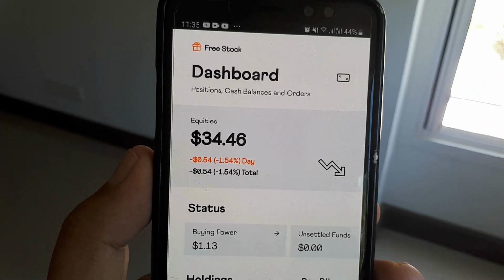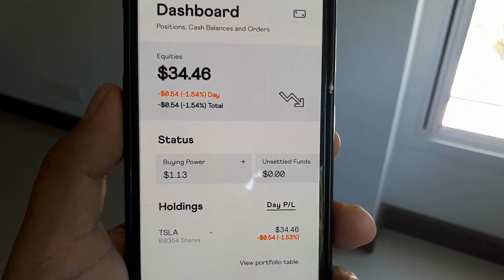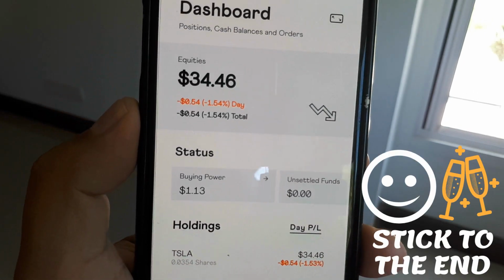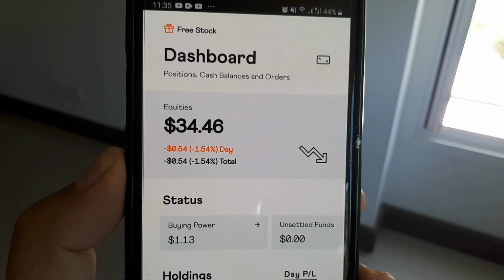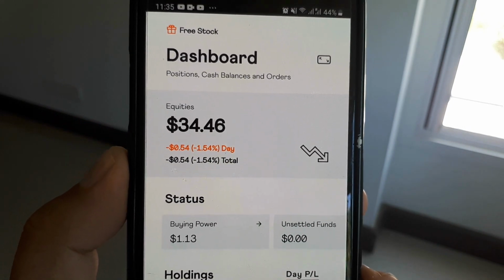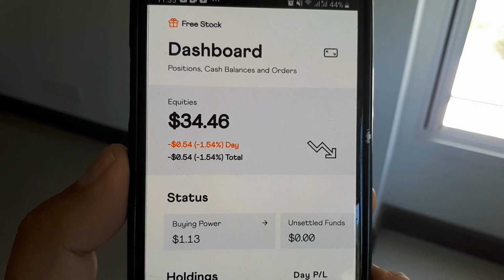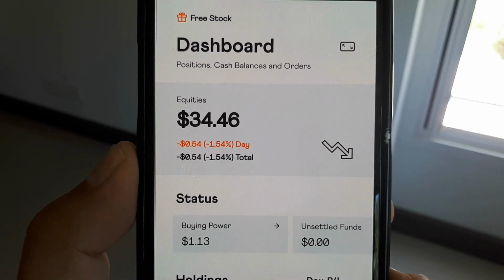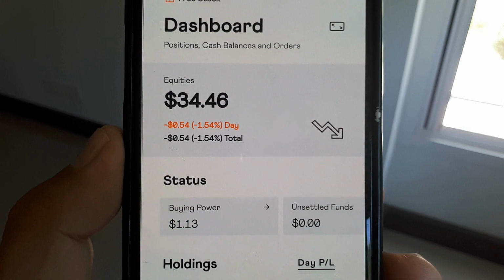Alright guys, so I'm in the app now, and I want to show you how to fund it and how to find stocks. But if you stick to the end of this video, I want to show you a really good stock that I believe is going to go to the moon. I think it's going to make at least a 20x return in the next 5 years. So that is my tip for you if you stick to the end of this video.